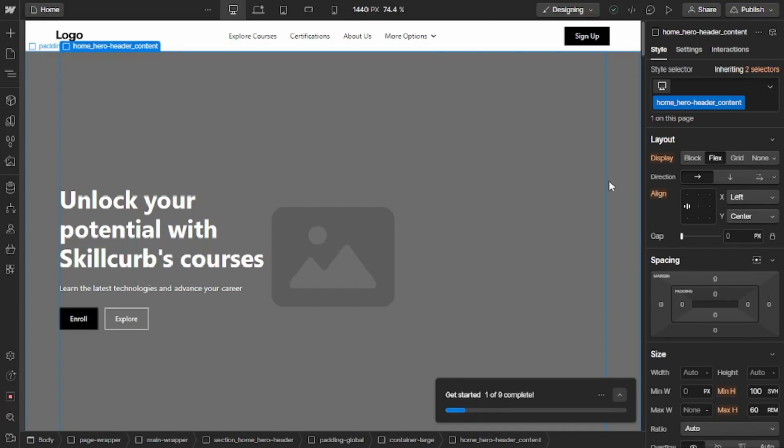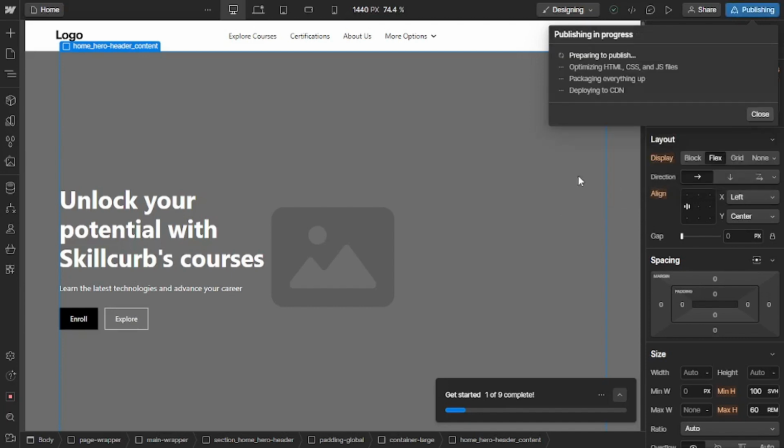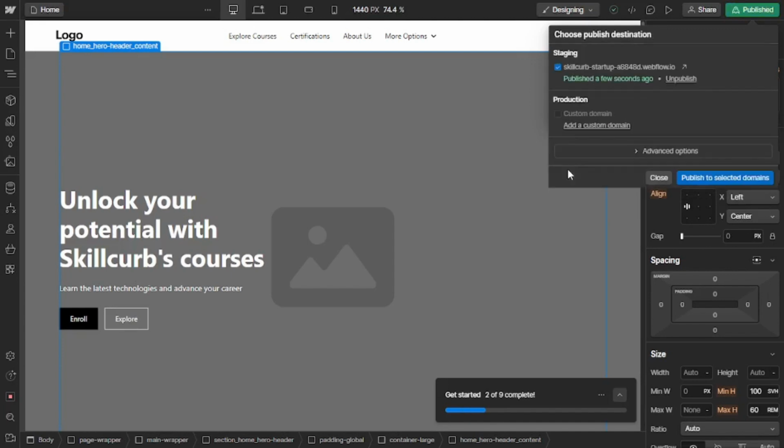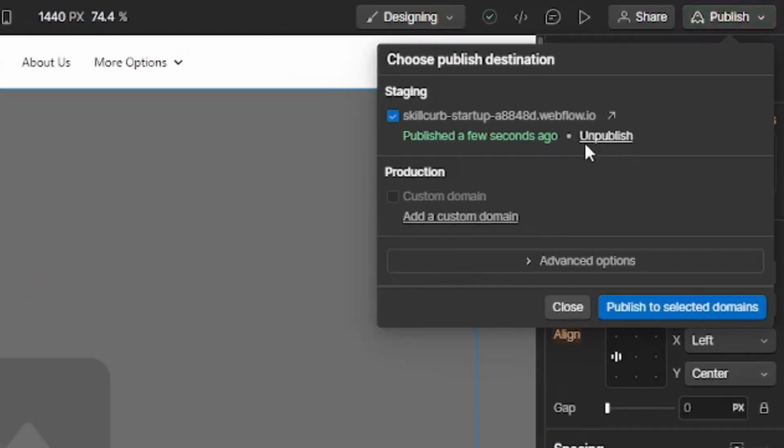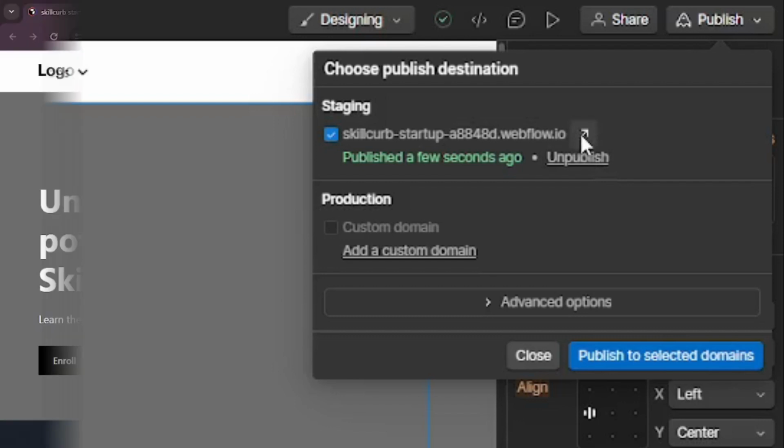So I'm going to go to publish here. The domain that I'm going to use is skillcurve startup and at the end is going to have webflow.io. So once you click on publish to selected domain, it will publish to this selected domain. And after it's done publishing, you can view your website in real time. So let's go and view our website. Now all you have to do is click on this arrow here and it will take you to your website. So there you go.